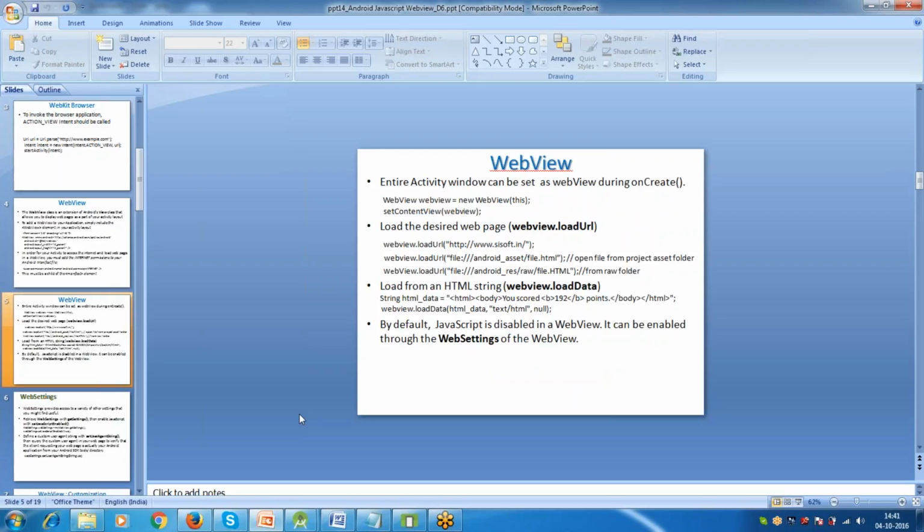So how do we load the data into the web view? There is a method called webview.loadURL. Load URL will load the URL into the web view. So webview.loadURL with www and whatever website we give.